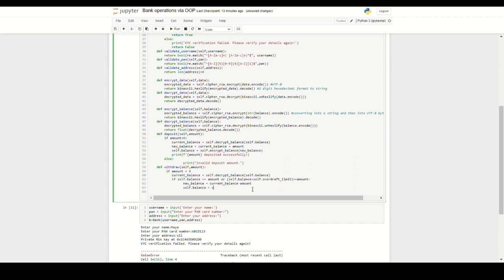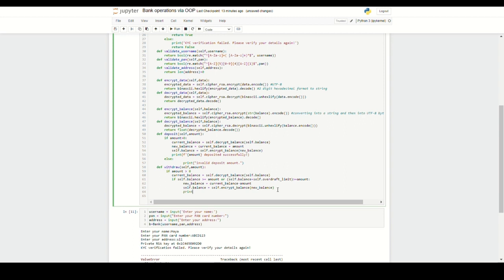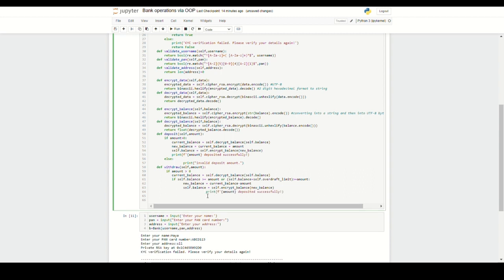Self.balance, self.encrypt. Now our updated balance we are going to encrypt for safety. So new balance, same procedure that we followed here. And then we'll also print an f-string. I'm just going to copy this thing, Control Z again. I'm going to print it here. F-string: amount withdrawn successfully. Okay, well and good.